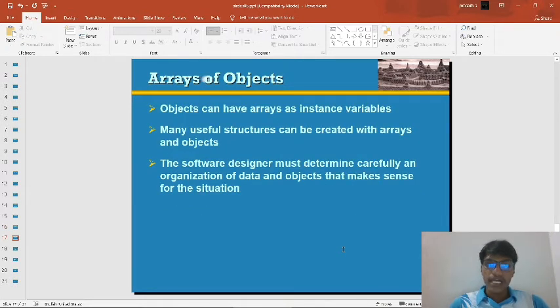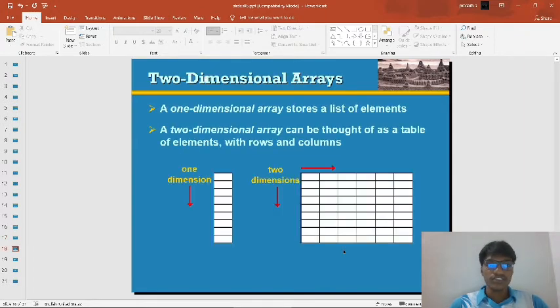Objects can have arrays as instance variables. Many useful structures can be created with arrays and objects. The software designer must carefully determine an arrangement of data objects that makes sense for the situation.